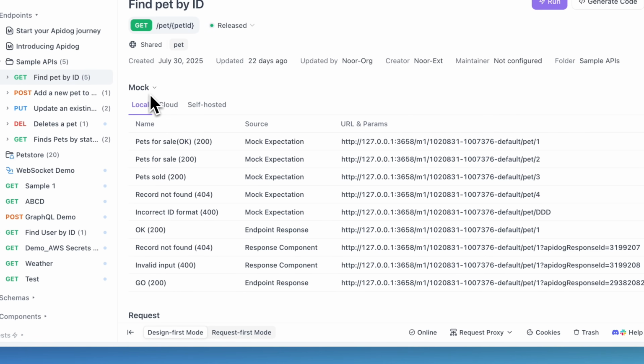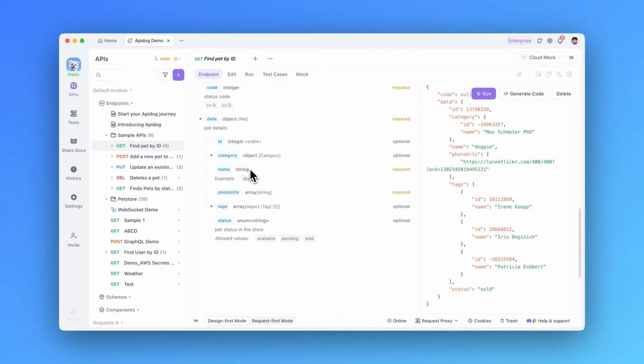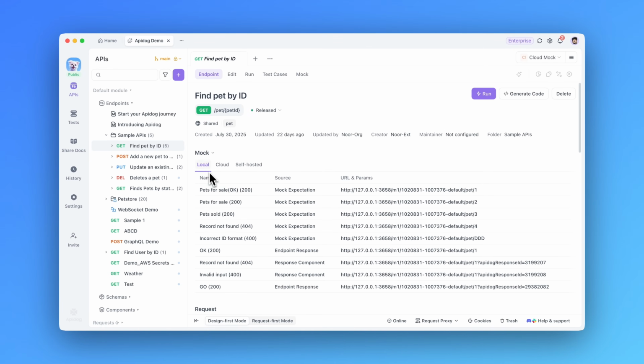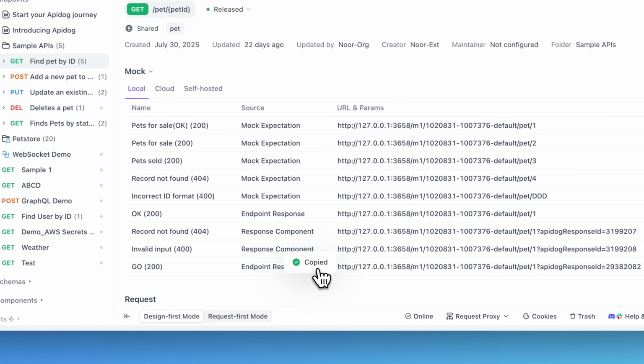You will find the mock area with three possible options within the API specification. First one is local. The local mock option comes with your Apidog desktop client application, and this is local to your instance. This is not quite as friendly for team collaboration, but very friendly for personal testing.